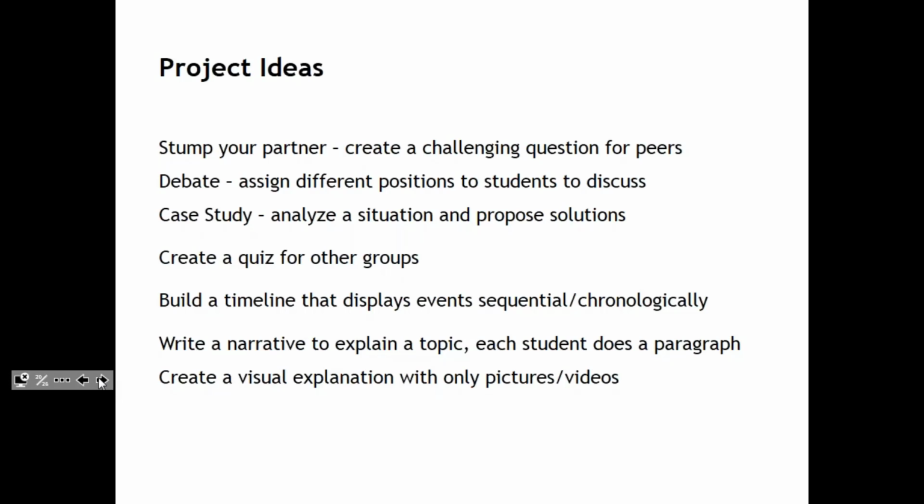Debating, this comes back to the idea of the gaming. If they have different positions and they want to win or they want to make their point heard more, so assigning different positions for the students to discuss. Case studies are always great because they bring situations to a more realistic place where students can understand them.